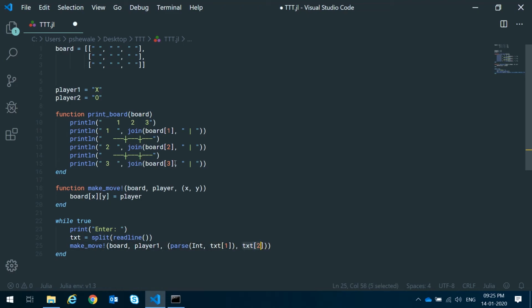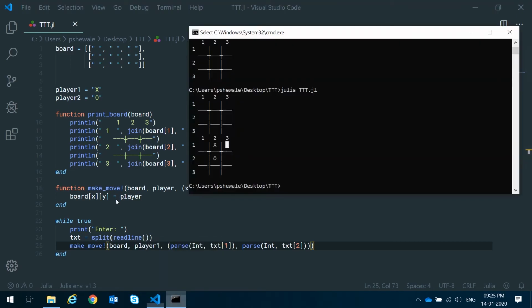If you don't know what parse is, look it up in the Julia docs. Basically, it converts a string into an integer. In this case, it's an integer. You can convert it to a float, whatever you want. Okay, let's see if that works, right?